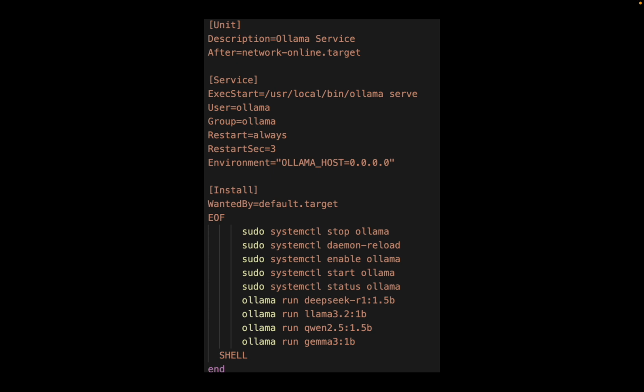Because we've only given 4 gig to the machine, we've used the smallest ones, so the 1.5 billion or the 1 billion size model. These are typically the smaller sizes of the LLMs. We're running 4 of them. The results may vary if you use a bigger LLM, but then again, you need more hardware.